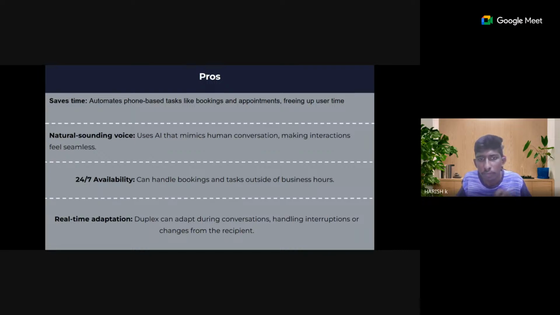Improved efficiency for business. While Duplex is user-focused, businesses also benefit significantly. Key advantages for business: streamlined operations. Duplex can handle common customer service tasks, reducing the burden on human staff.